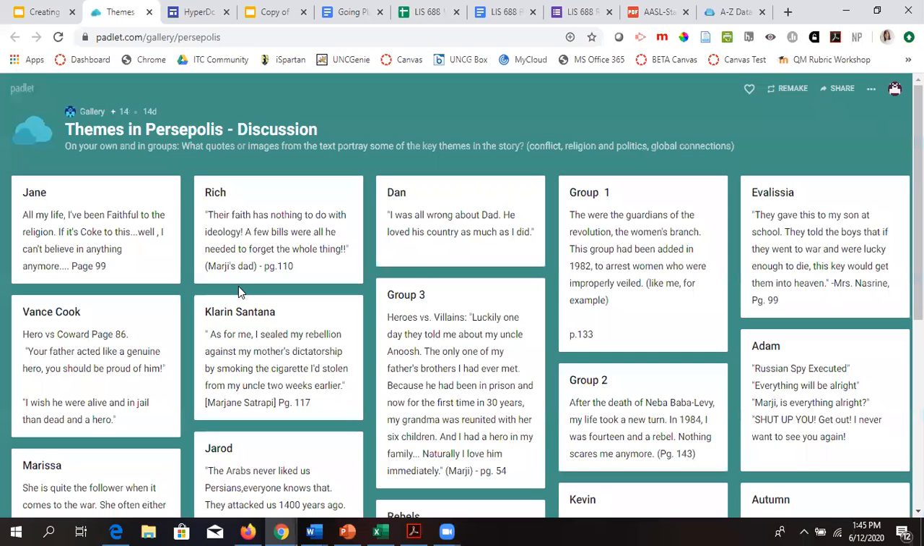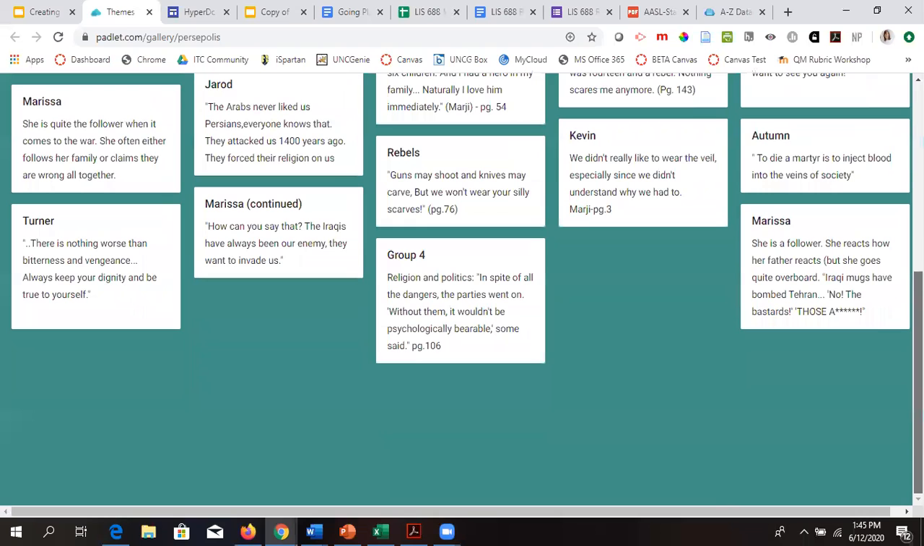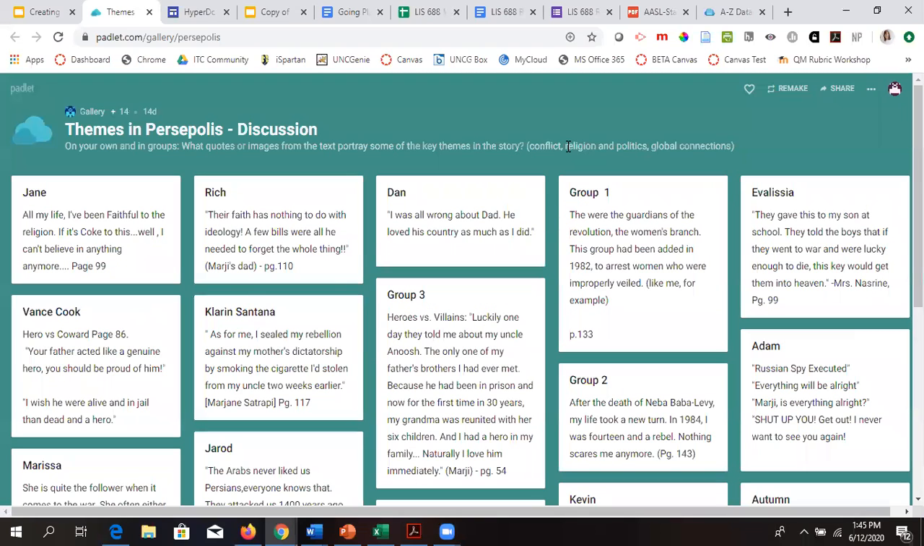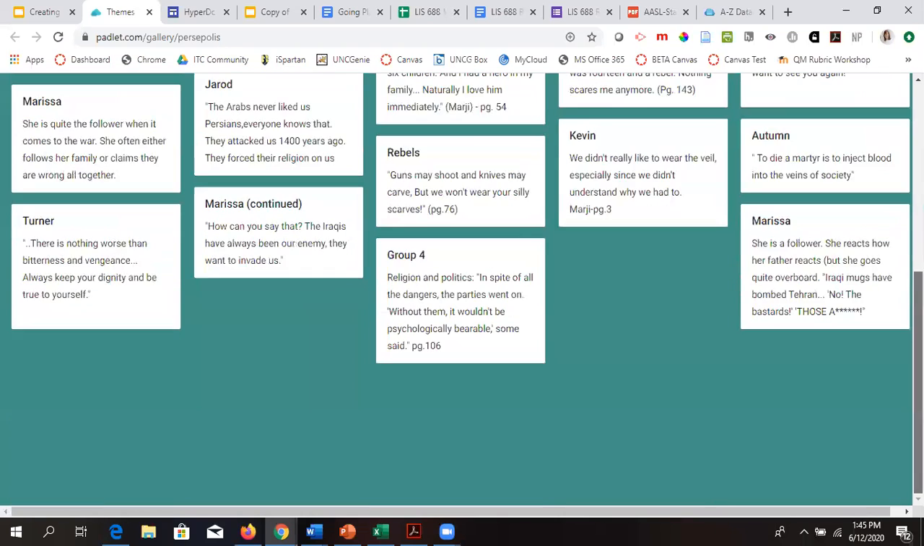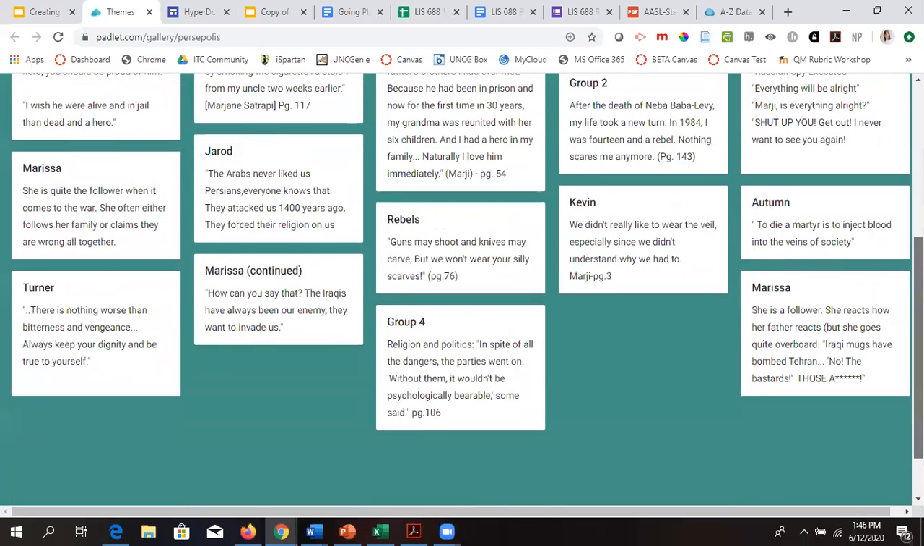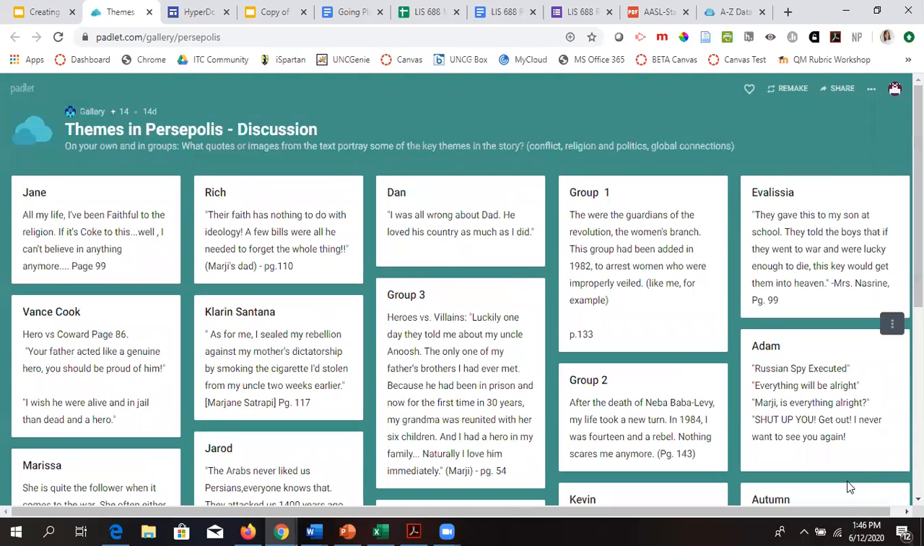Here's another example of a teacher who set up one with her students on themes in Persepolis, I think I'm saying that right, where the students put their names, groups with their names, and then put comments on it. So again, you could drop a link to this in the chat. The big thing with Padlet is you need to make sure that it's an editable one. Right now they've turned off the editing. If it is set up to be editable, you'll see a little plus button right here, and then you can add a thing.